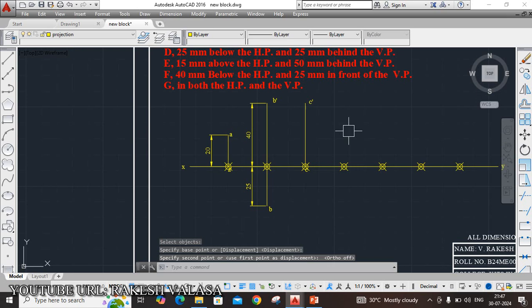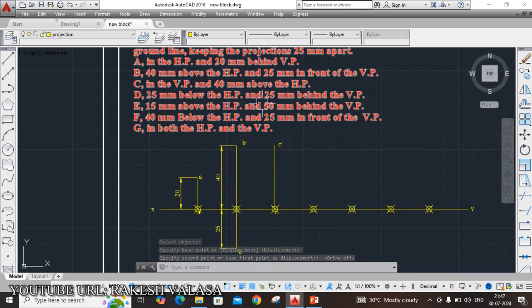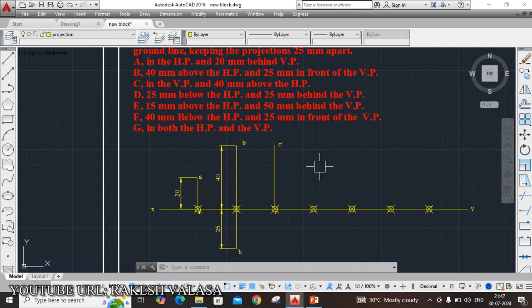The next point is D, 25 mm below the HP, 25 mm behind the VP. You can apply the same logic: 25 mm below the HP, and the front view point is 25 mm below the XY. 25 mm behind the VP.